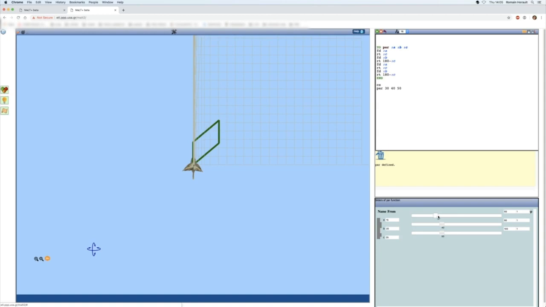So if I change dynamically the value of variable A, I see what happens to my figure. I can see that it continues to be a parallelogram, nothing's changed. And if I change the turn, again it continues to be a parallelogram.